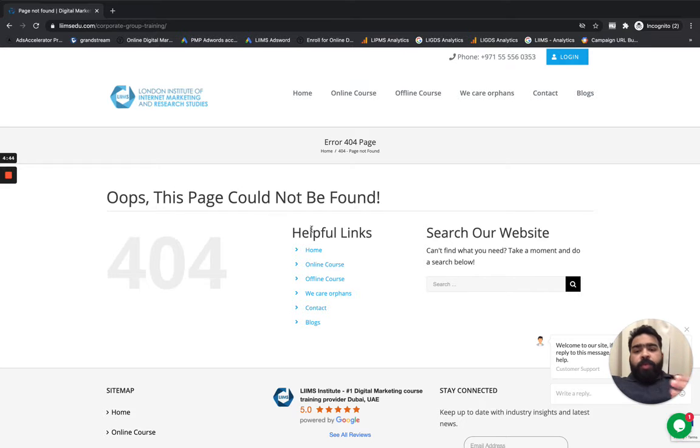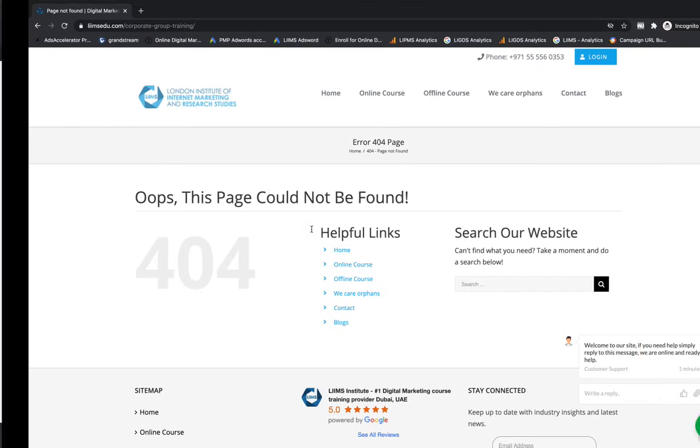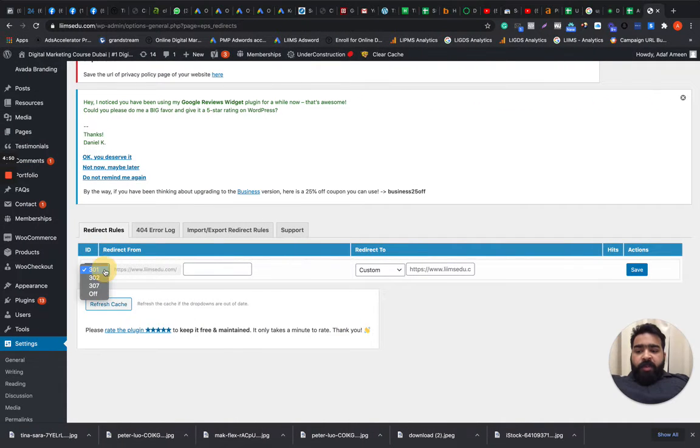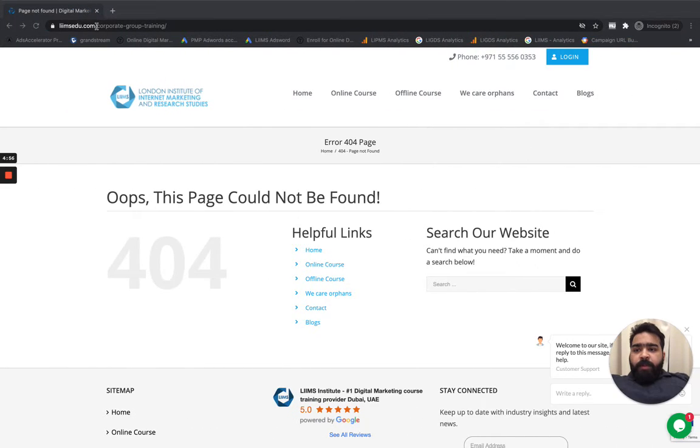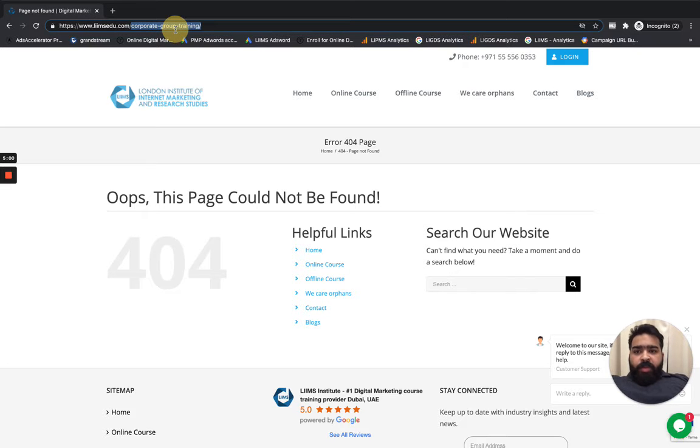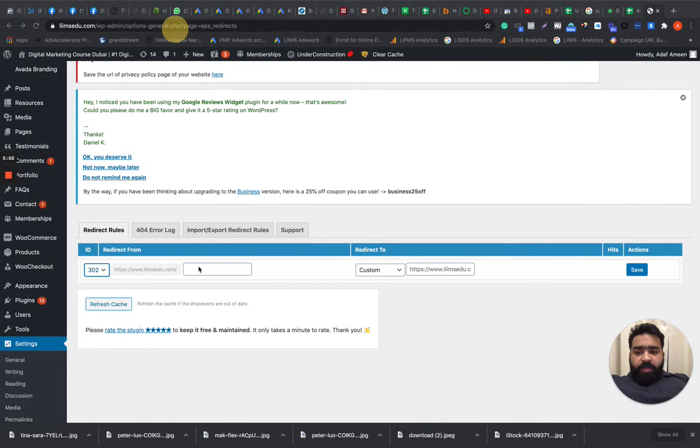Temporarily, 302. So in my case, we are still developing this particular page. So it's a temporary move. In this case, I'm going to choose 302. I'm telling Google, hey Google, I have temporarily moved this, and choose the extension of the URL. That's corporate group training. Take the extension of the URL. So I have moved the extension of this particular URL, that is corporate group training, to now.